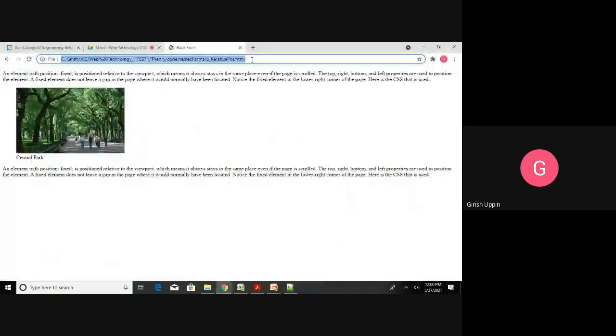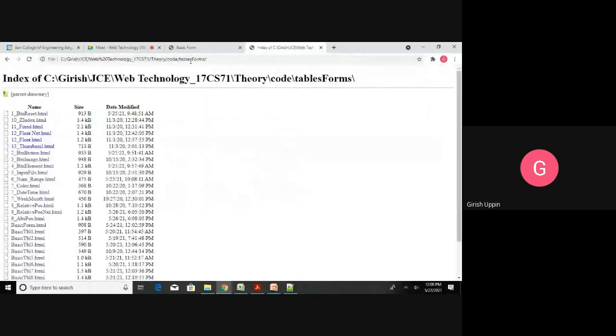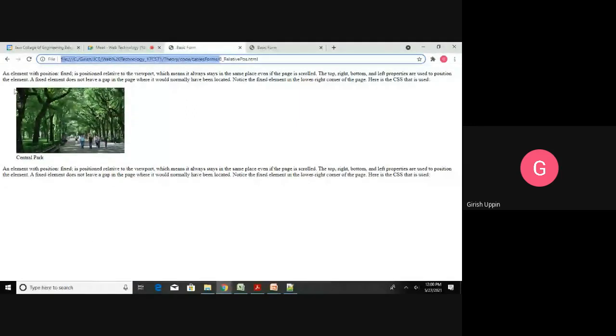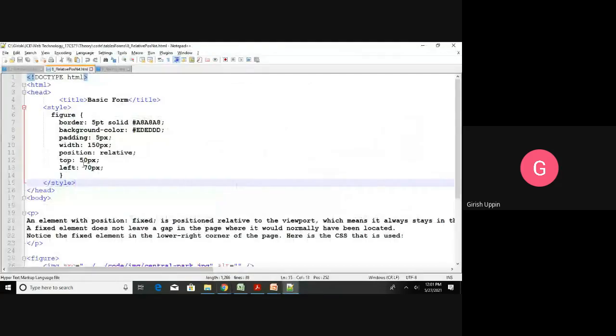Let me not load it in the same browser tab. I will open one more tab so that you can see the difference. I will open the 8 relative position next. This one has the setting of relative. Now from here you can make out this is the normal position. This is the normal view. From this normal view, it has moved relatively. How much has it moved relatively? As per the CSS, it has moved from top 50 pixel.